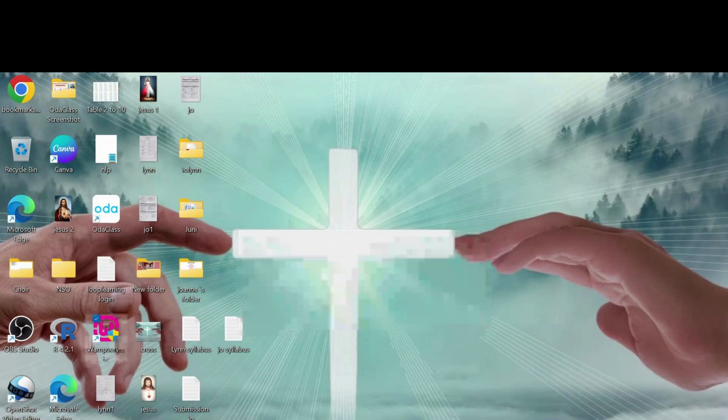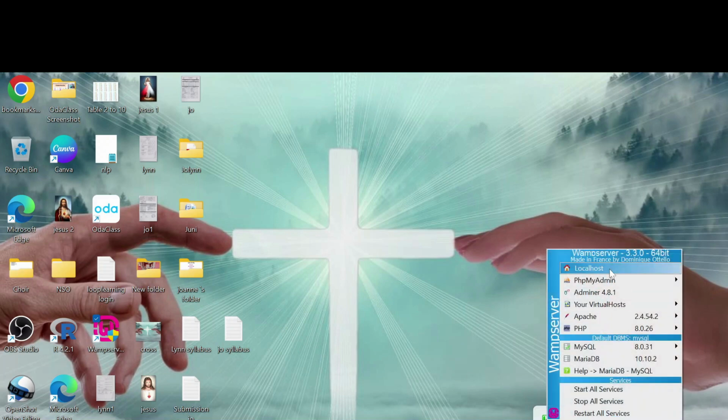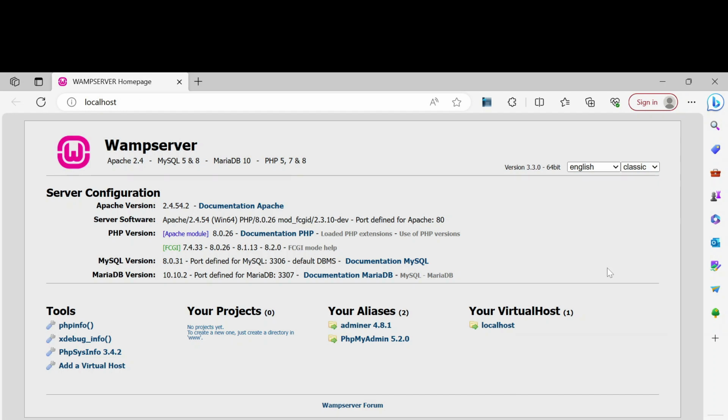On the right hand side, you can see a small window that has come up with a W, and it says all services are up. So you can just right click, go to localhost. When you go to localhost, it says your virtual host is localhost and you have no projects created. So you need to create projects under www.